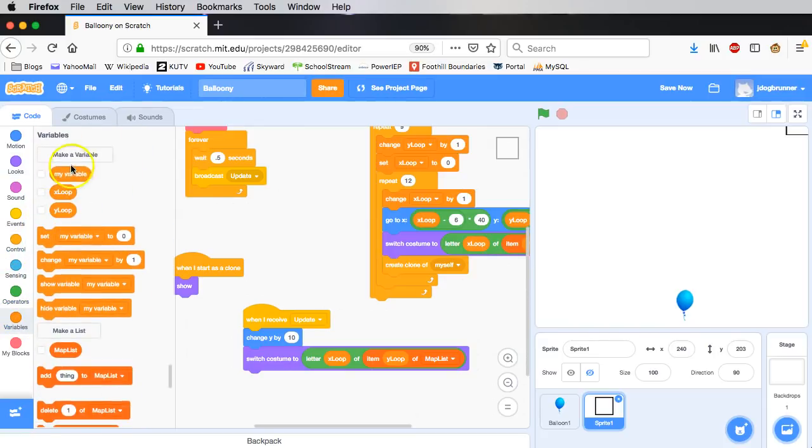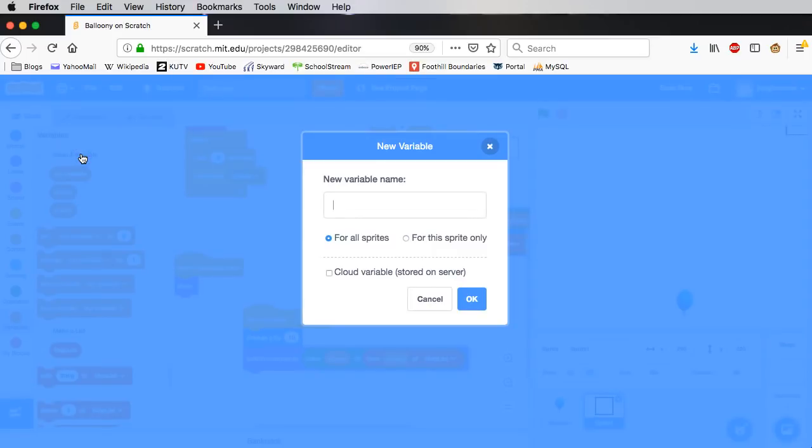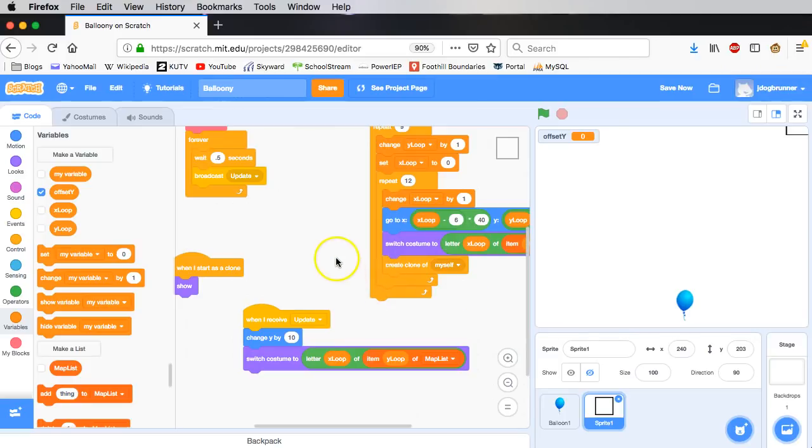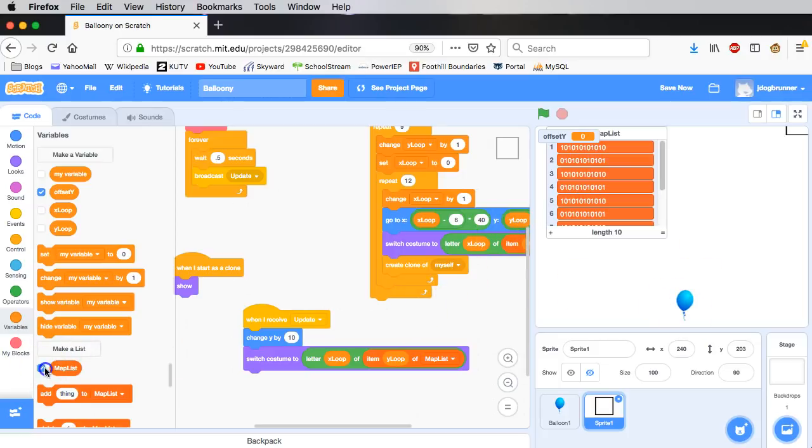Come to variables, make a new variable. We're going to call this offset Y, and it's for all the sprites. It's going to be the same for everybody. Basically, while the game is running, instead of the sprites actually moving, remember our list here, the map list, instead of the bottom row of sprites looking at row 1, after a second, I want them to look at row 2. And then after the next second, they're going to change to be the value of row 3. You'll see what I mean. Trust me on this one.